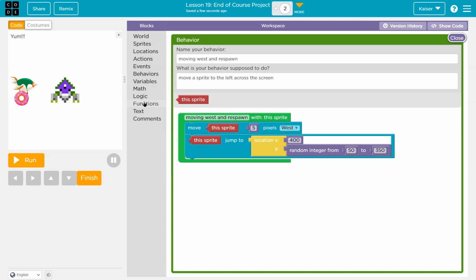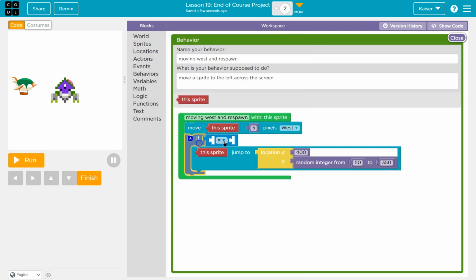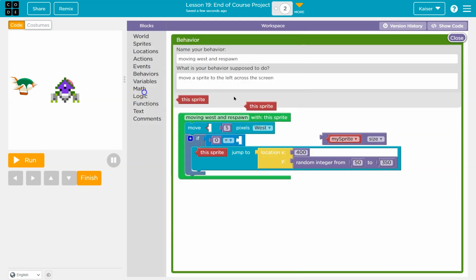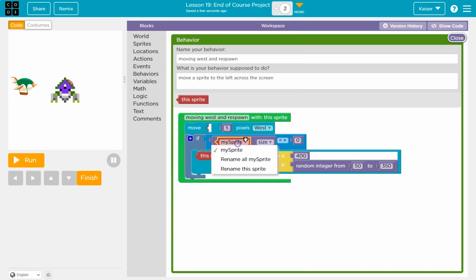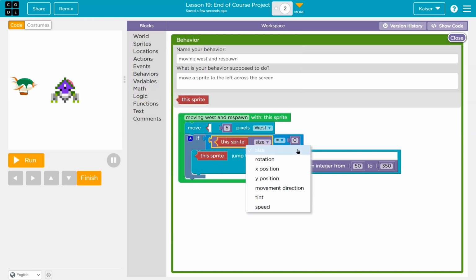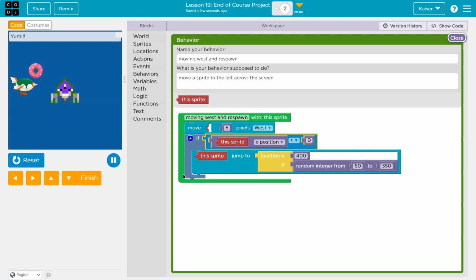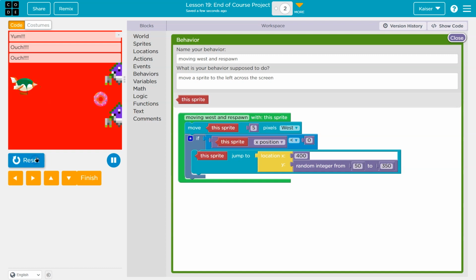So this needs an if. If the X position is less than 0, it'll be off the screen. And then, and only then, will it move randomly. However, I lost that one.